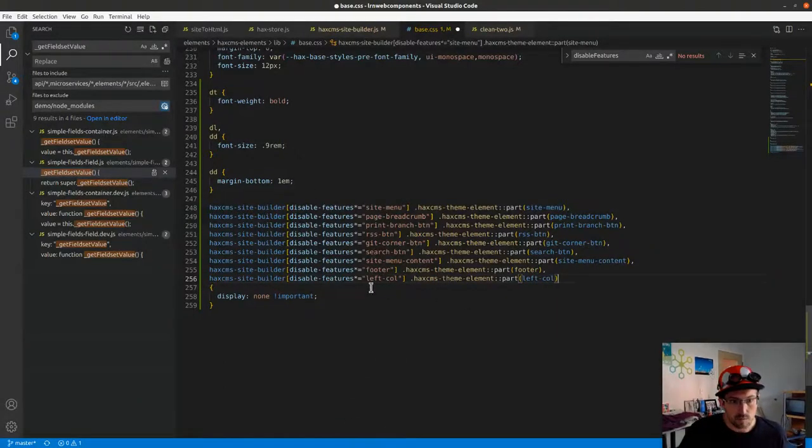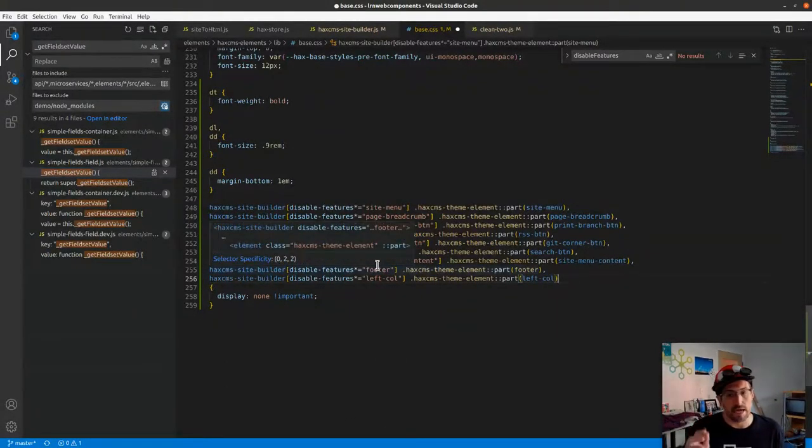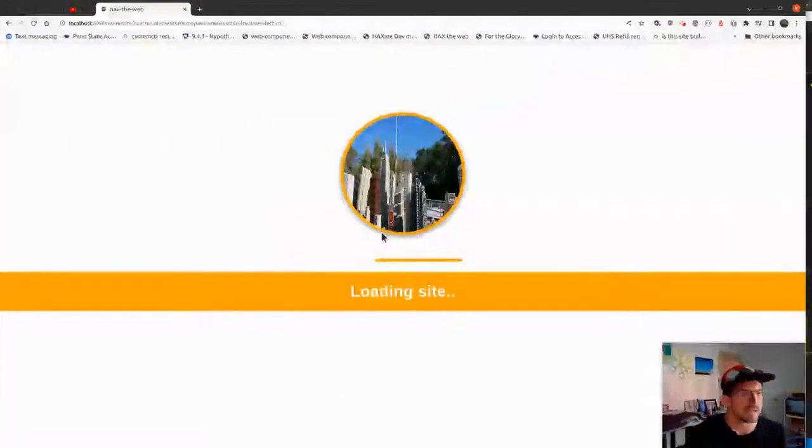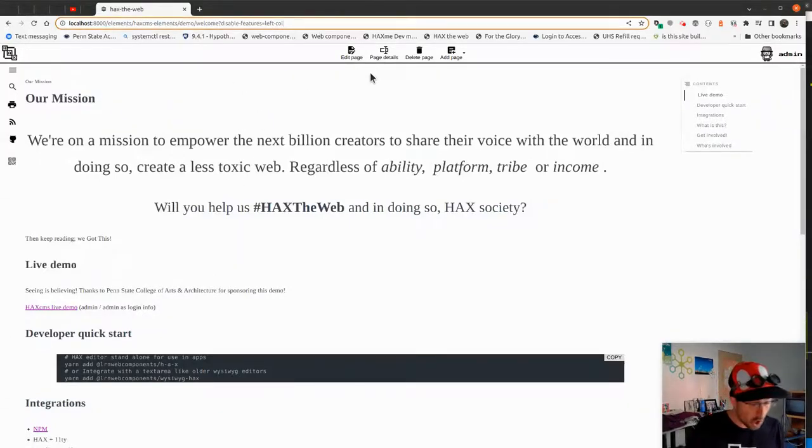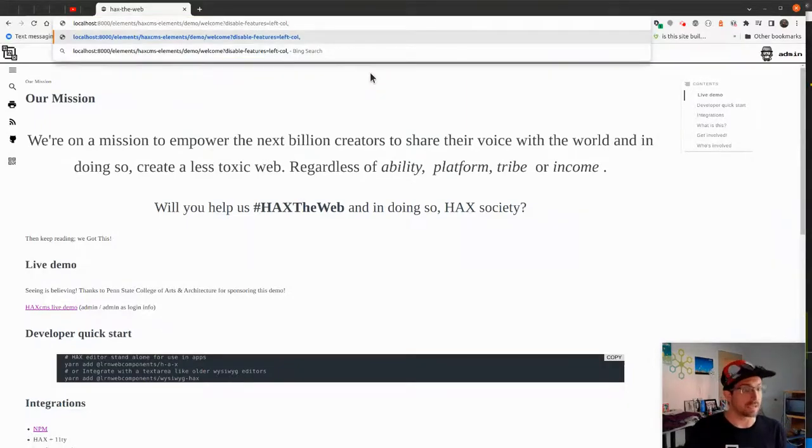And now we have just added support for allowing the end user, if they know what they're doing, to disable the left column. So I'm going to hit save. And as a result, the left column, it's gone. And we can do this with any other part of the UI by just adding comma separated values.